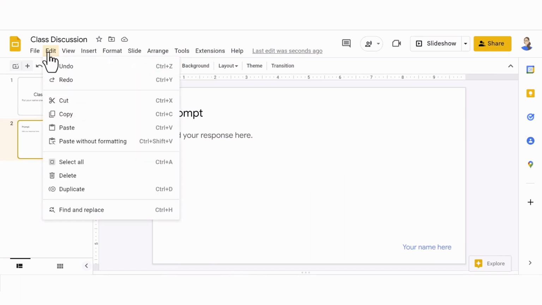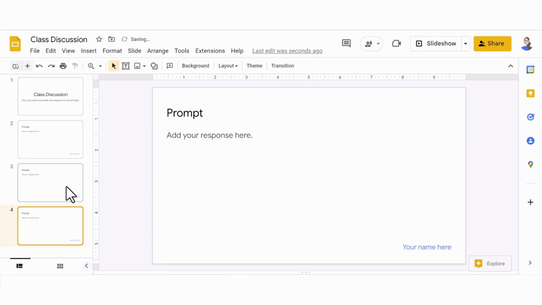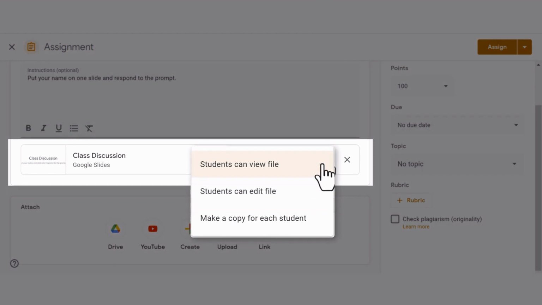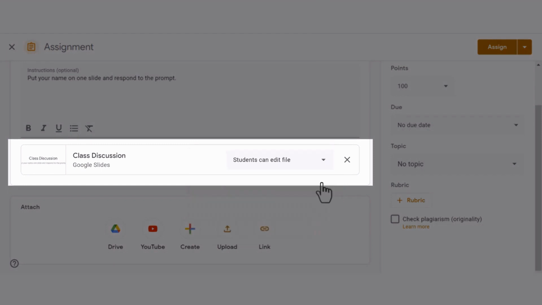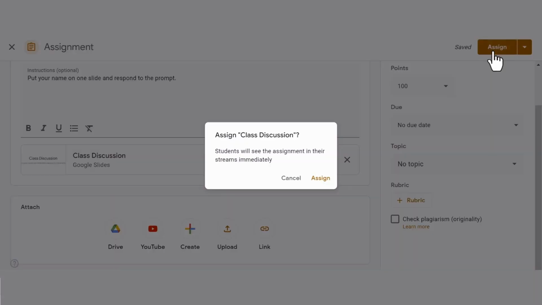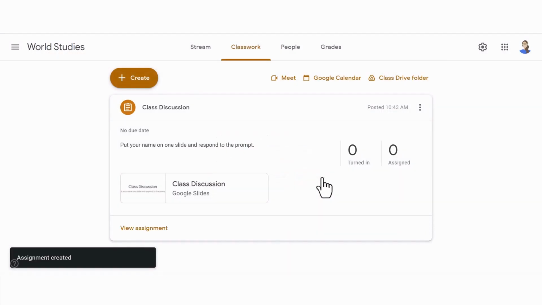Duplicate the prompt slide as many times as needed so each student has their own slide. To duplicate a slide, click the slide you want to duplicate, click Edit, Duplicate. This file is automatically saved in your Google Drive, so you can close it when it's ready. Go back to the Google Classroom tab. Change the settings for the attached slides to Students Can Edit File. This means that all students will have access to and be able to edit the same Google Slides file, as opposed to making a copy for each student. Click Assign when you're ready to use this with your students.